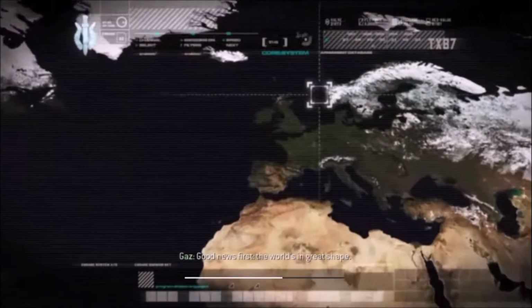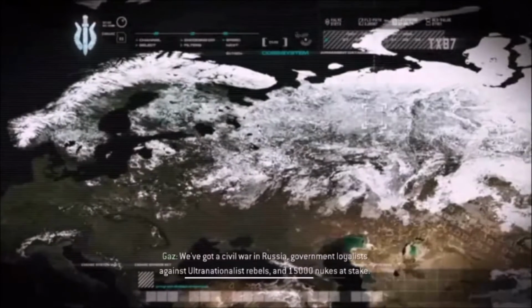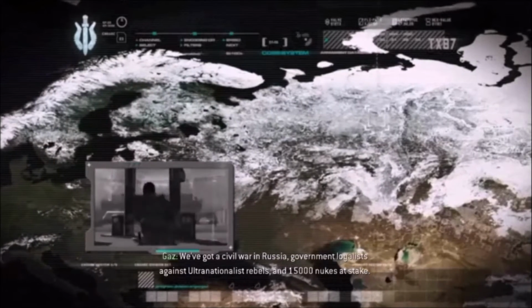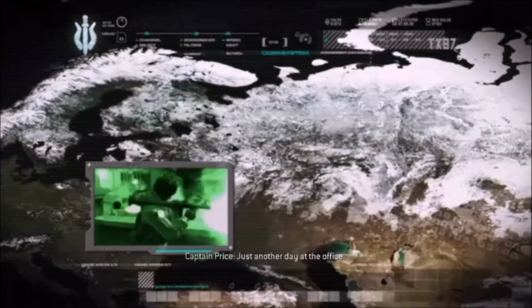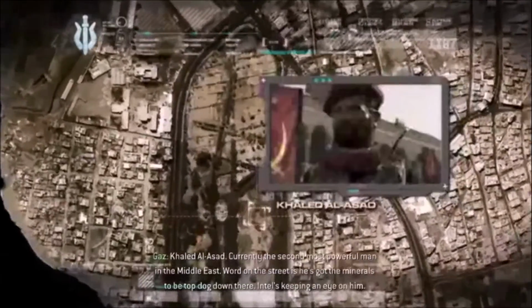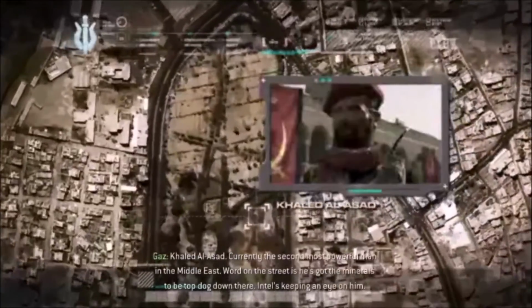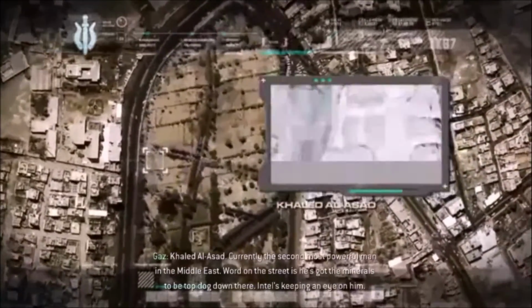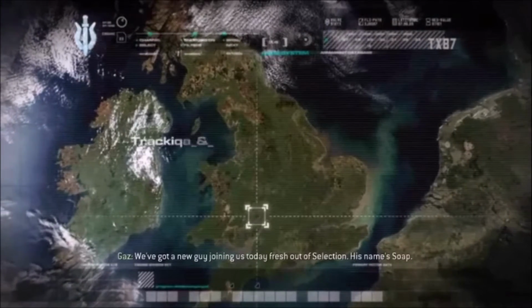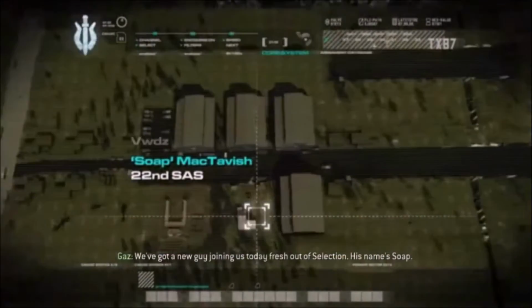Good news first, the world's in great shape. We've got a civil war in Russia, government loyalists against ultranationalist rebels, and 15,000 nukes at stake. Just another day at the office. Khaled al-Assad, currently the second most powerful man in the Middle East. Now word on the street is he's got the minerals to be top dog down there. Intel's keeping an eye on him. And the bad news? We've got a new guy joining us today, fresh out of selection. His name's Soap.